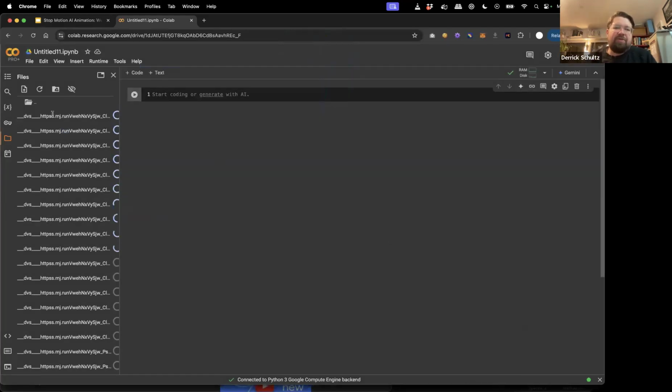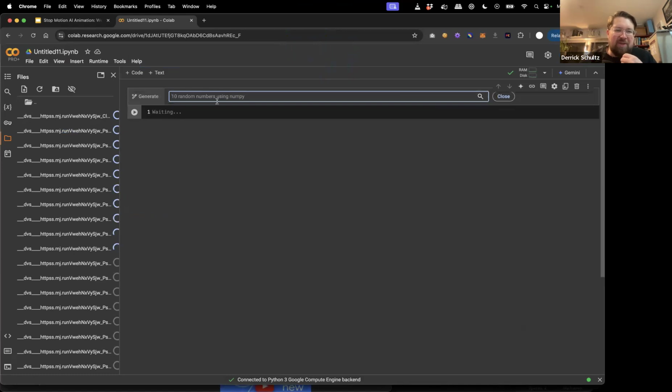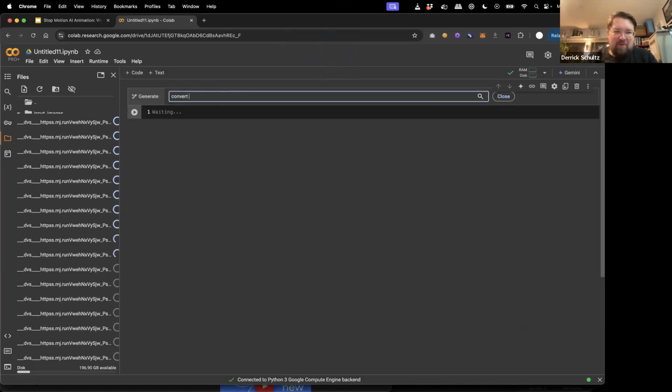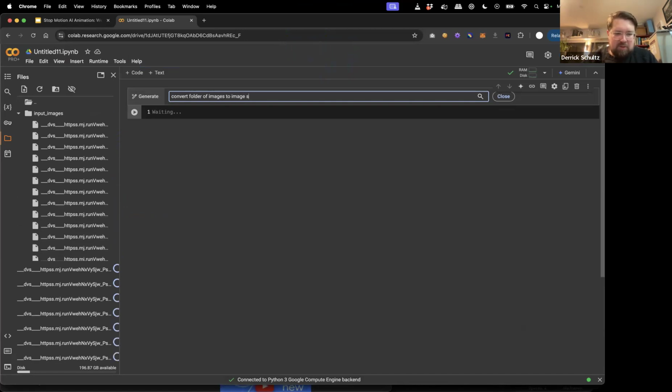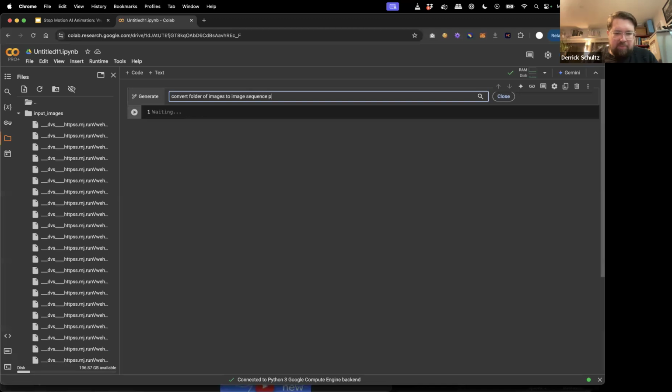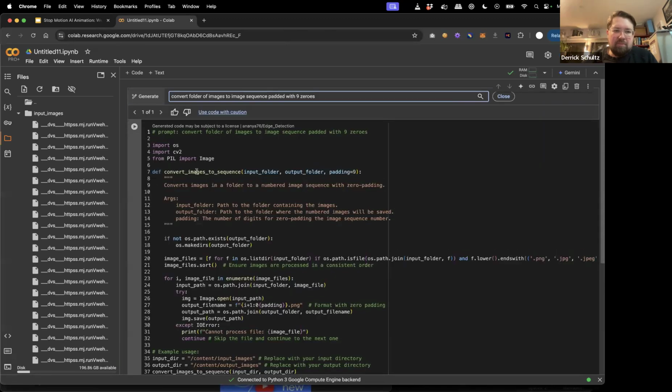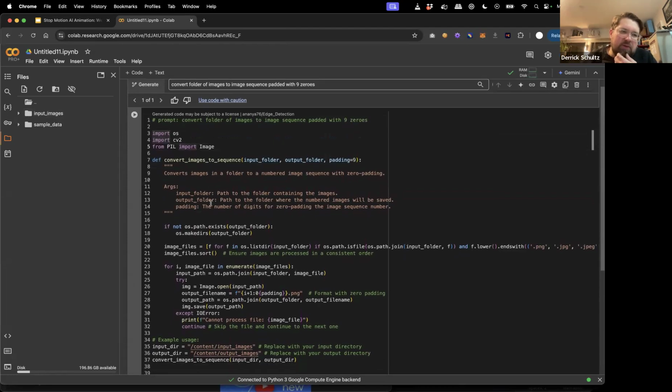So first things first, I have a bunch of images and you'll see that they've got no sequence to them. I meant to write this code earlier, but I didn't. So I'm going to see how well Colab's AI generative code works. Let me just try this really quickly. Convert folder of images to image sequence padded with 9 zeros. Let's see if this figures out how to do this. If not, I can figure out how to write it really quickly. Perfect. Okay, cool.